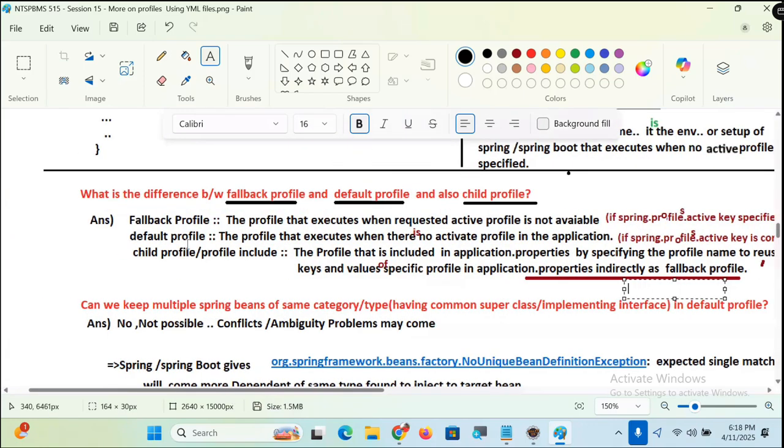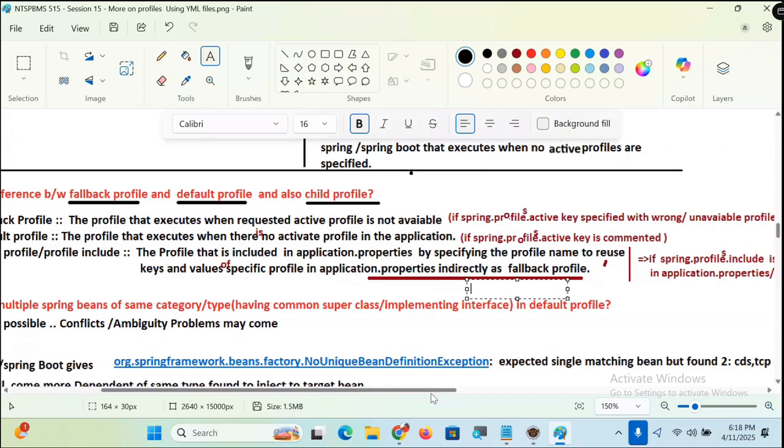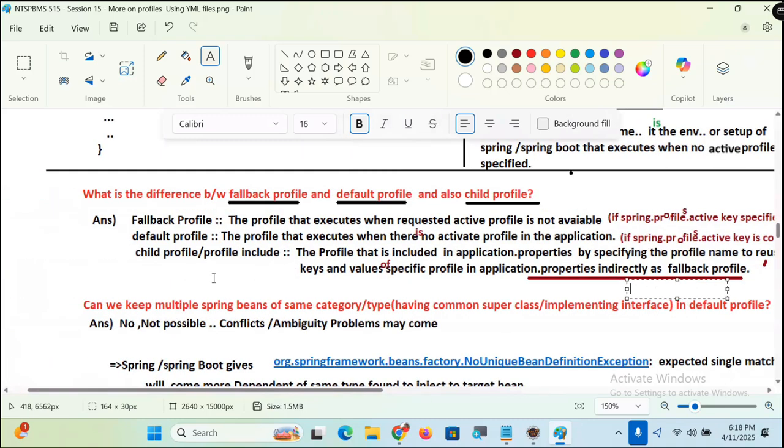Default profile, guys: the profile that executes when there is no active profile in application.properties. If the spring.profiles.active key is commented. Which key is commented? The active key is commented. That's great. Child profile is what? Profile include. Are you understanding my statement, guys? Come on, everyone.